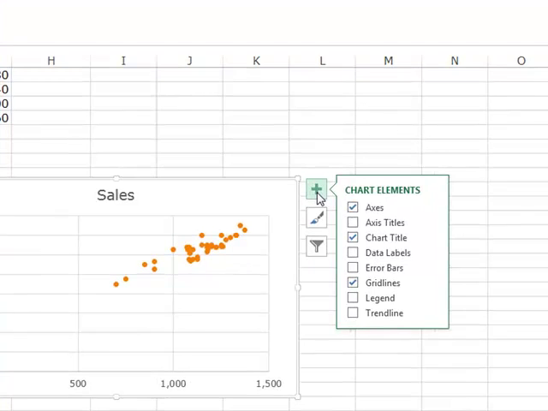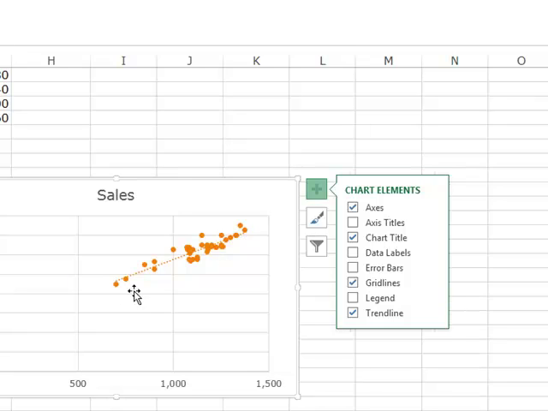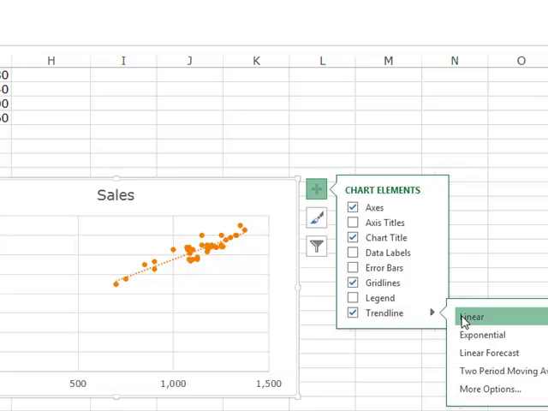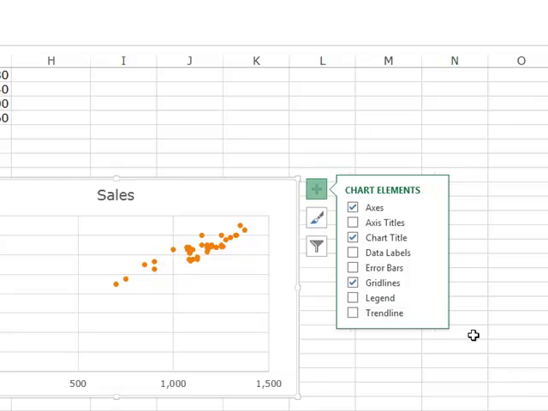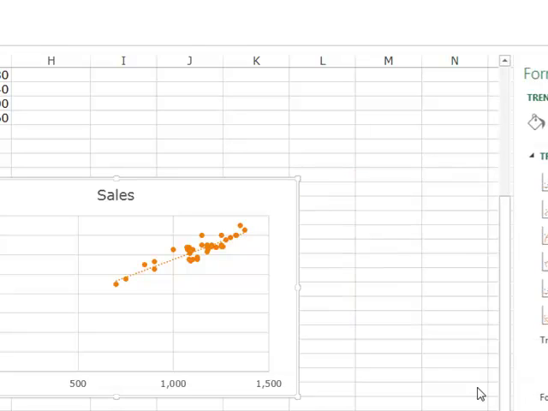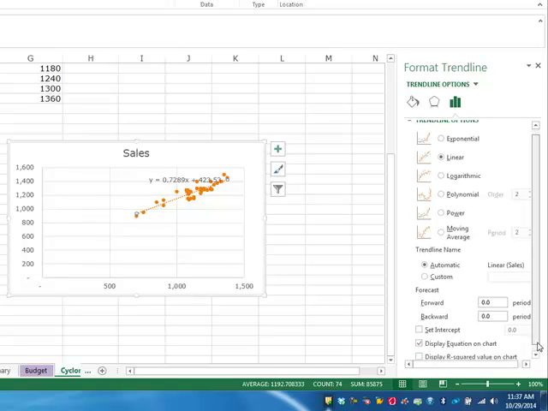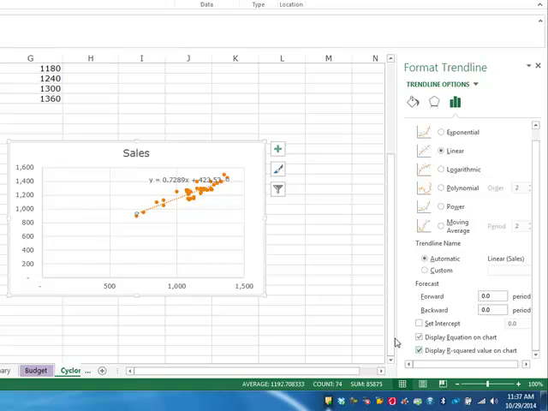Here, for example, we are going to add a trend line, and you see that there is a trend line right there. You see the options, and you want it linear, and you want more options, and that's how you will see the equation of the line. You want to display the equation, and you want to also display the R squared.